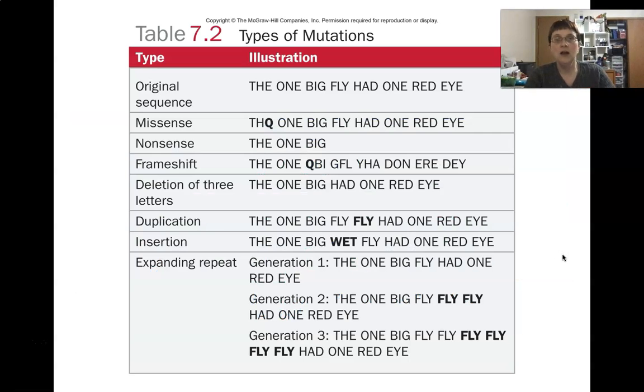All right. So here, just to give you an idea of what these mutations might look like as far as if it was written into sentences. So we've got the original sentence, one big fly had one red eye, talking about fruit flies. So if we have a substitution, this is where you swap one of those letters out. This is what it would look like. Most of it's still okay, like I was pointing out, but you've just got that one little change. So you can mostly still figure out what it's talking about, but a little bit of a problem.